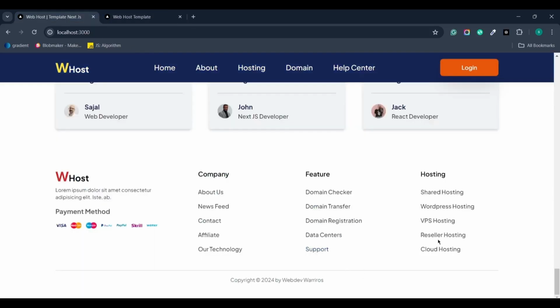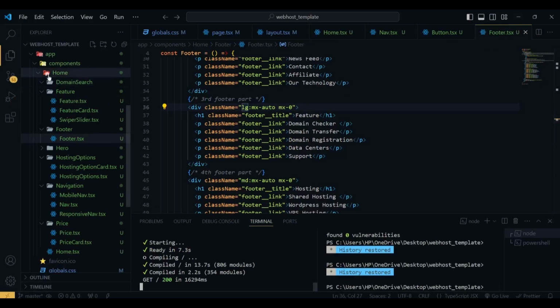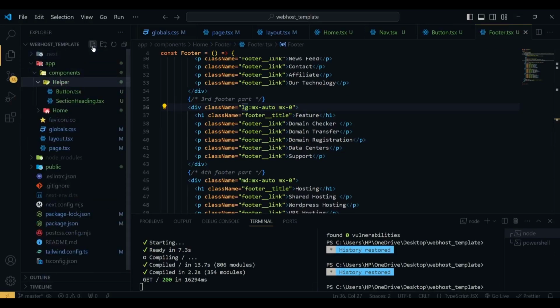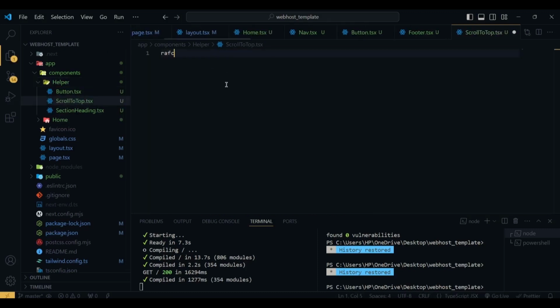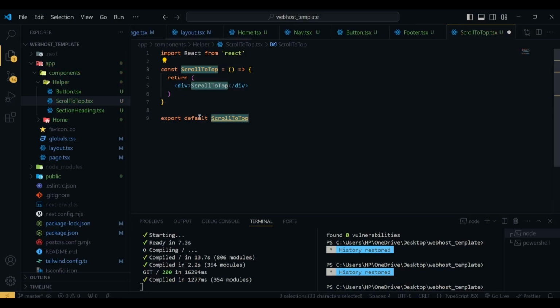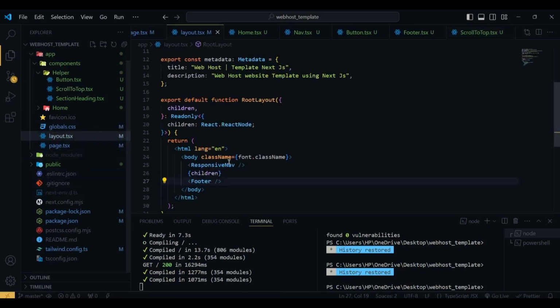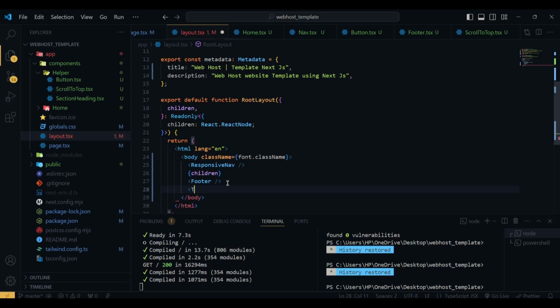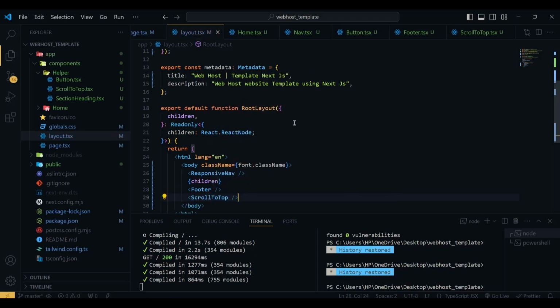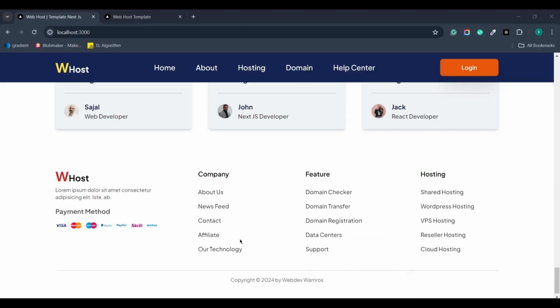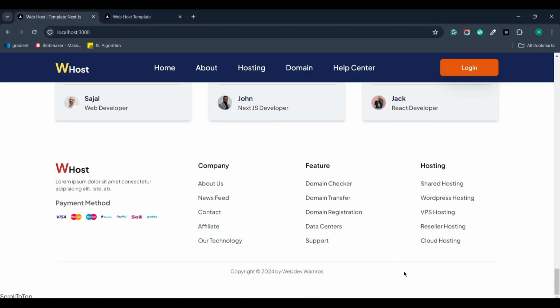So for this I am going to create a new file inside the helper folder, and I am going to name it scroll to top.tsx, and here I am going to use RAFC to create the component boilerplate, and then I'm going to add this in our layout component. So after the footer we are going to add our scroll to top component so that it is available for all the pages that we created in this project. So now you can see here we have that scroll to top.